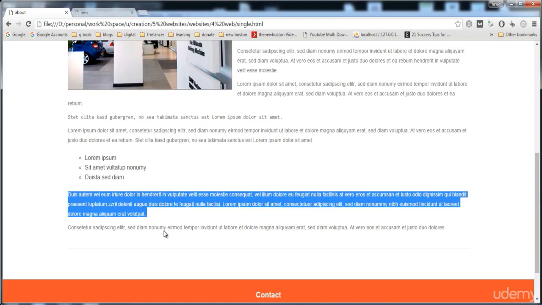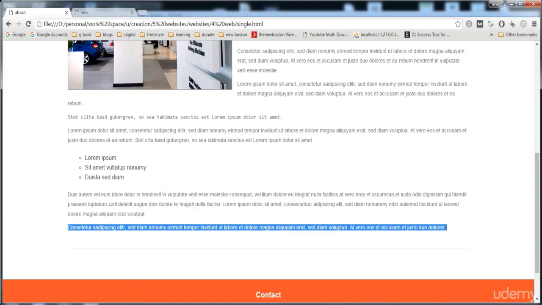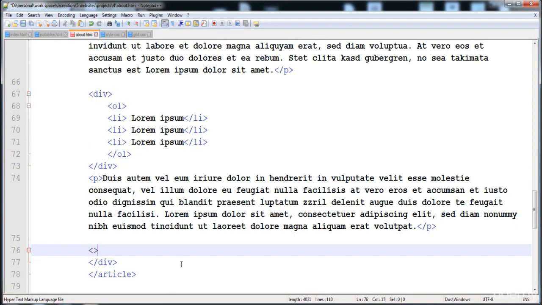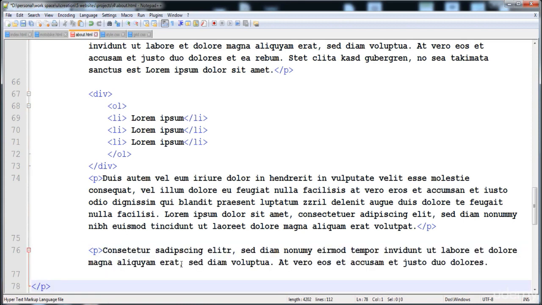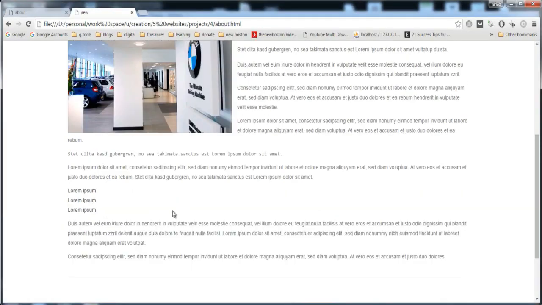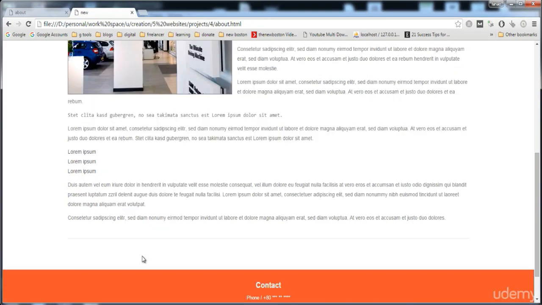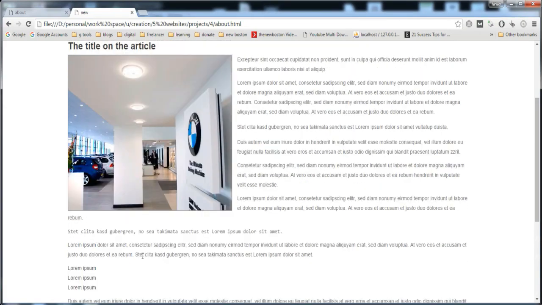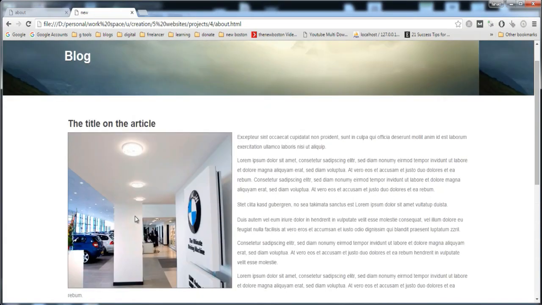Here is this, copy it, and here is the paragraph, and then paste it here. And now let's refresh it, and now we have to give the style to these paragraphs.